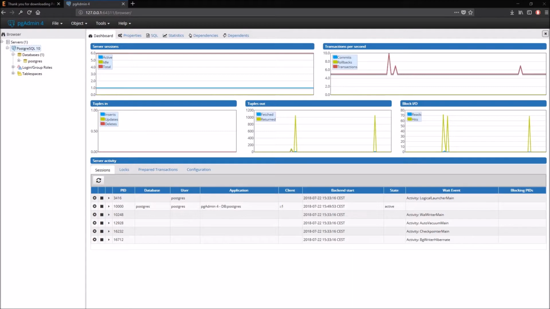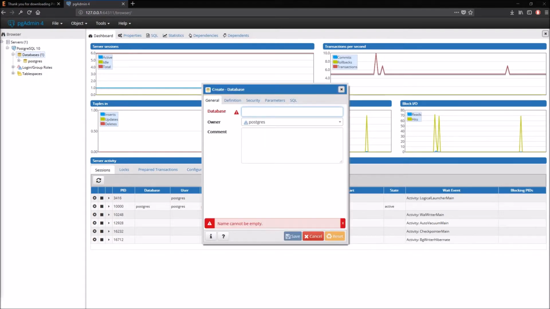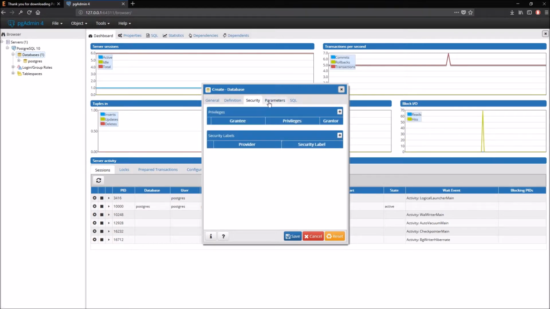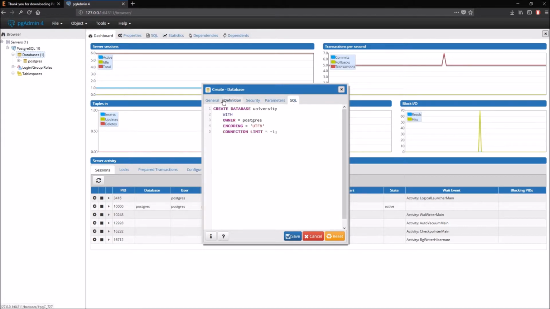Let's create a new database. So we right click on the databases, create database. And here we have to pass the name of our database. Let's call it university. Okay, and let's check other tabs. Definition, security, parameter. Okay, and this is the example of the SQL which will be executed when we click save. So let's save it.